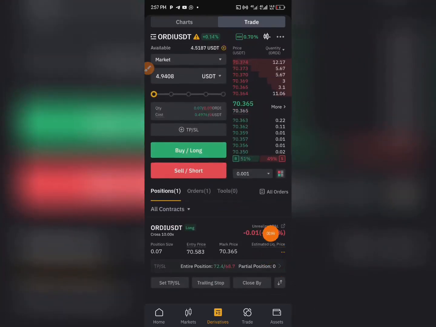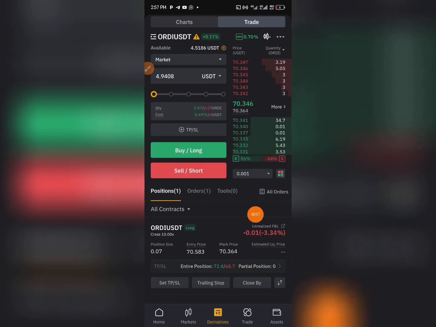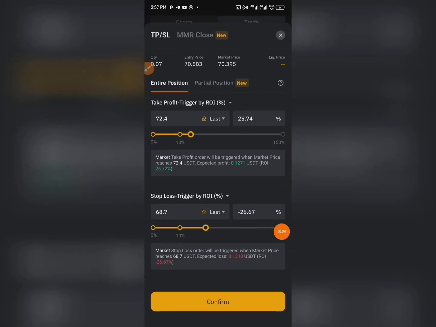Let's say we are on profit. We are running on profit right now, so we want to move the stop loss to break even. Before you move stop loss to break even, you must make sure that you are already on small profit, or maybe you're on profit already. So click on this set TP and SL. Once you click on it, you can see now.